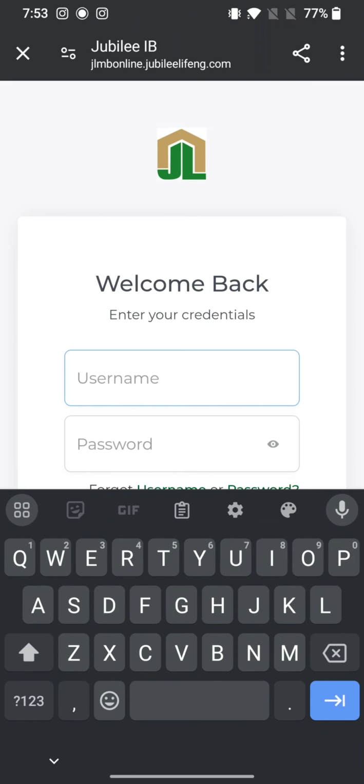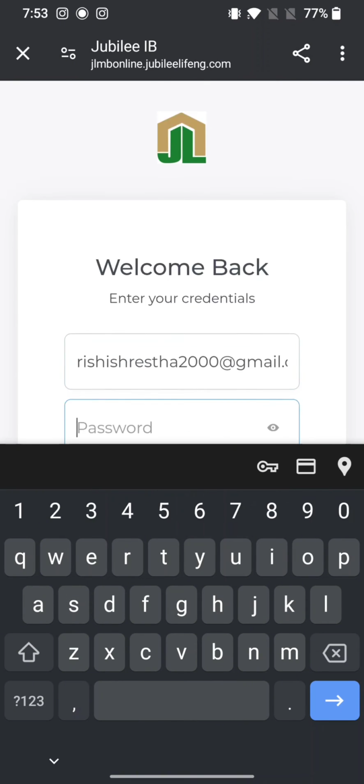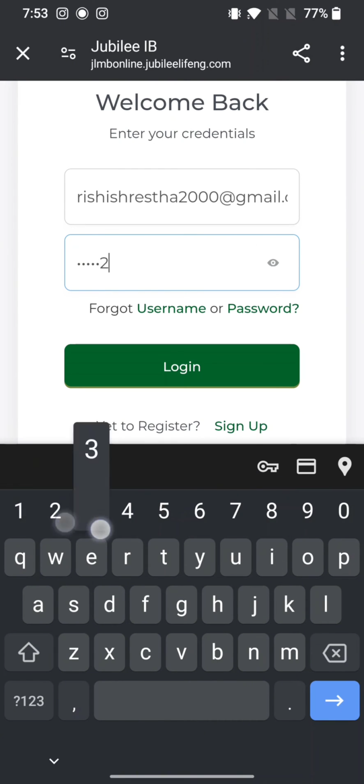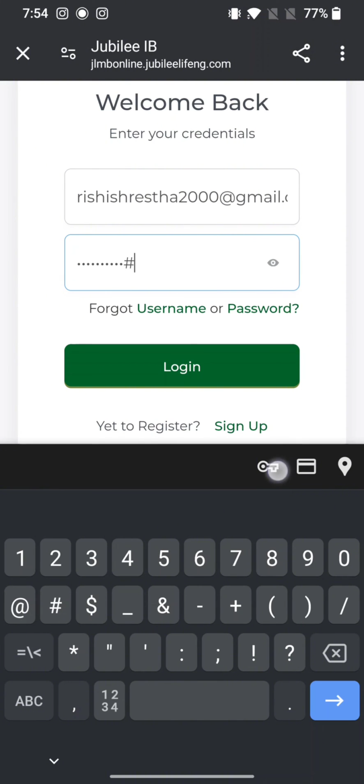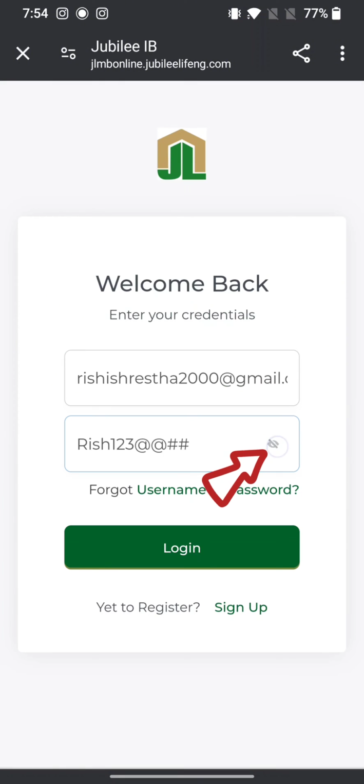On the next page, enter your username and password associated with your Jubilee Life Mortgage Bank's account and tap on Login. Click on an eye icon to check if you have entered your password correctly or not. In case you don't remember your username or password, click on Forgot Username or Password option.